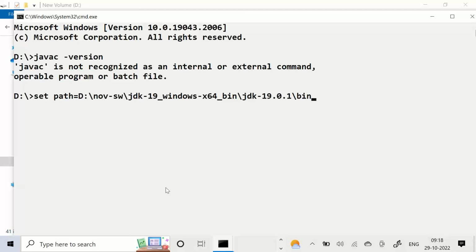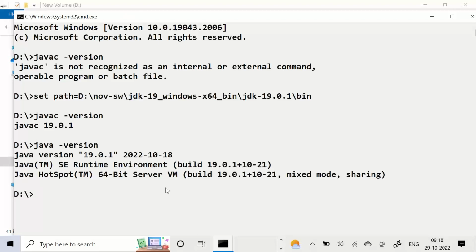Set space path is equal to, you can see. Now you can trigger the javac command. You can trigger the java command as well. You can go to any location from the current command prompt.